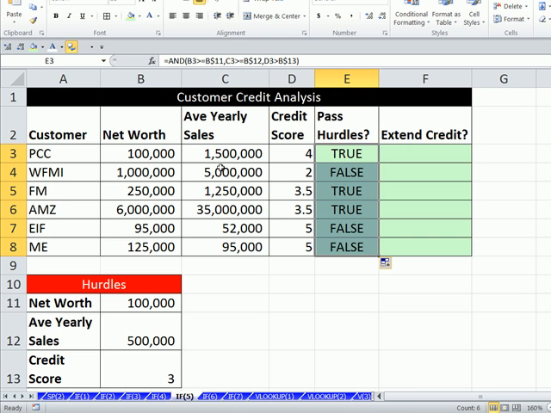OK, so it looks like this person right here fails on this test. This person right here fails on this one, oh, but not this one. And also, let's see, this customer fails here. So average yearly sales are way below. All right, so all you need is one.